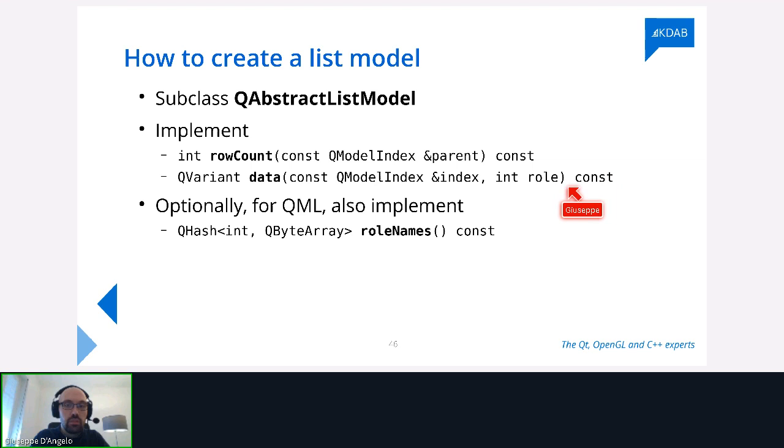Now, if we also want to use this model in QML, then we also may need to implement the roleNames function. But I'm going to show that later. I think I got a second slide for that. So let's look at that after we make this one up and running.